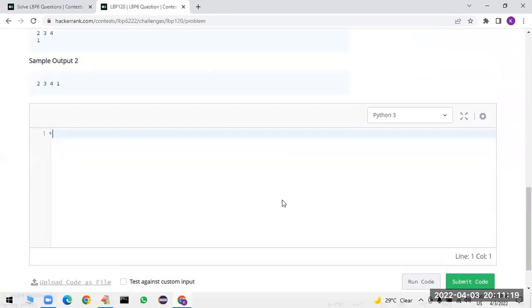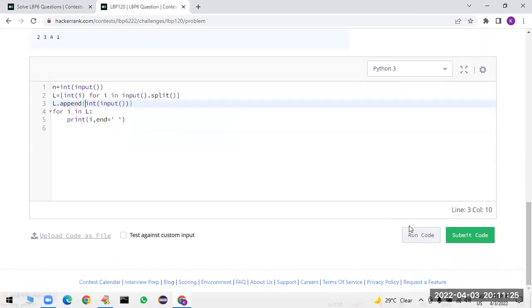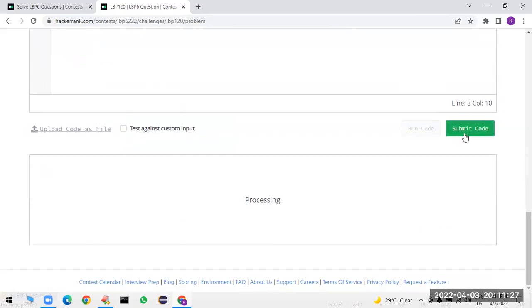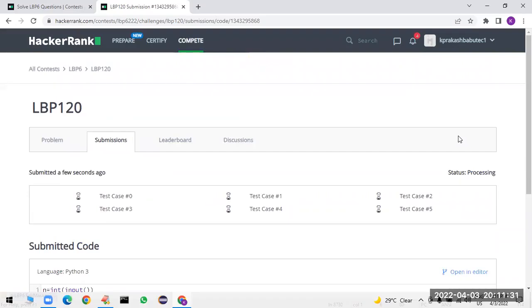Sir, we have one special method for that. In the place of insert, I can use append. That object will be added at the end of the list, sir. That's all. Beyond that, nothing is there.